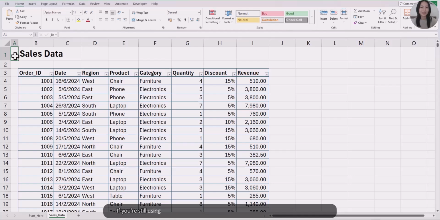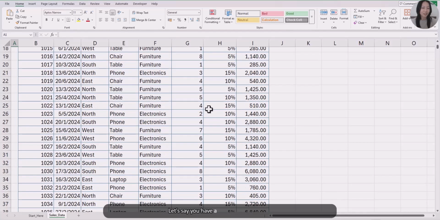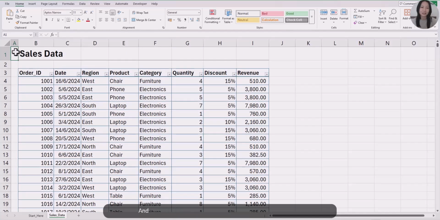If you're still using formulas to summarize data in Excel, there's actually a faster way. Let's say you have a sales data set like this, and someone asks, what is the revenue generated in each region? Instead of writing formulas, you can actually use PivotTable to quickly summarize your data.